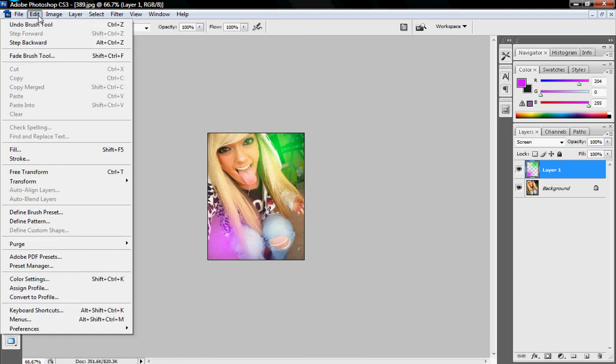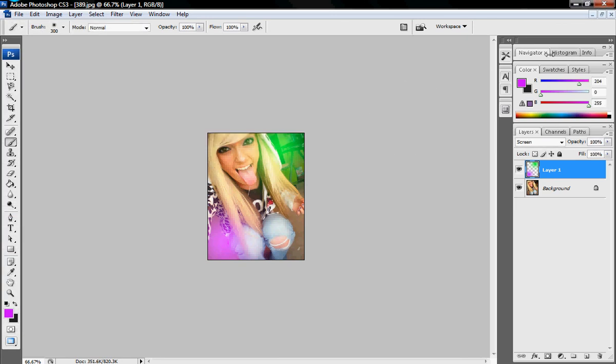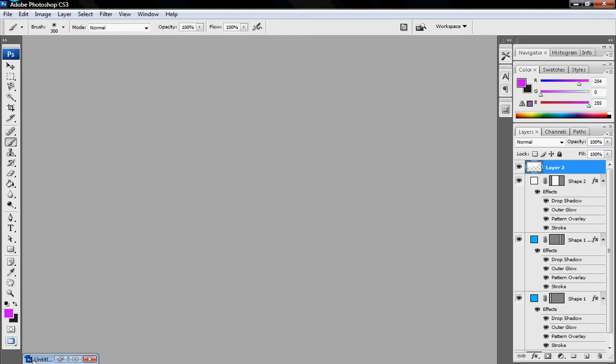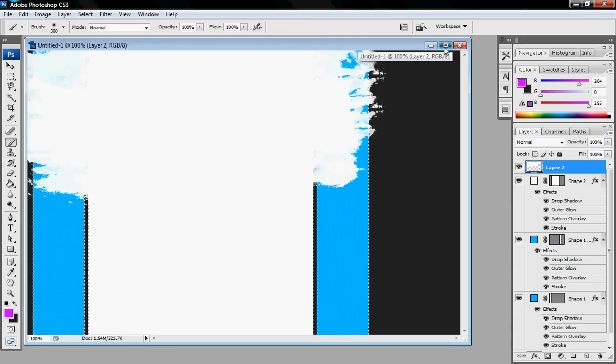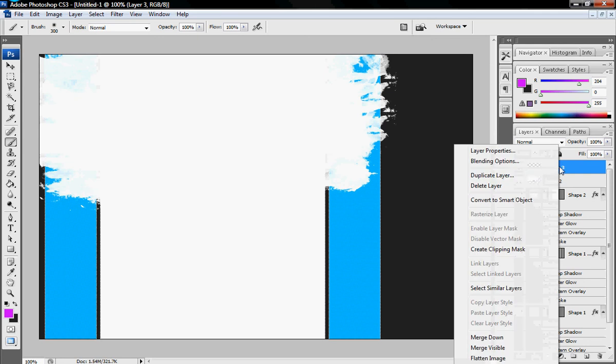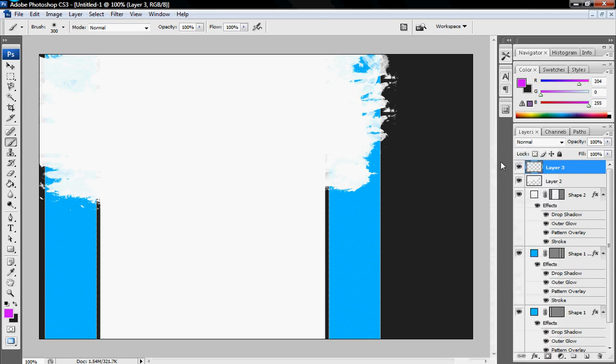Now you can exit out of this and bring up your layout again, and we're going to create a new layer in the Layers palette. Right click, blending options, pattern overlay, and then select the image you just used. Click OK.